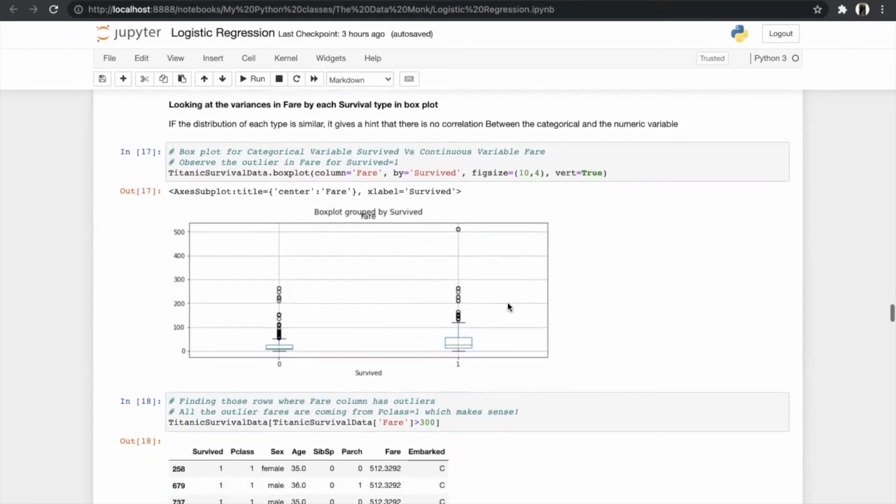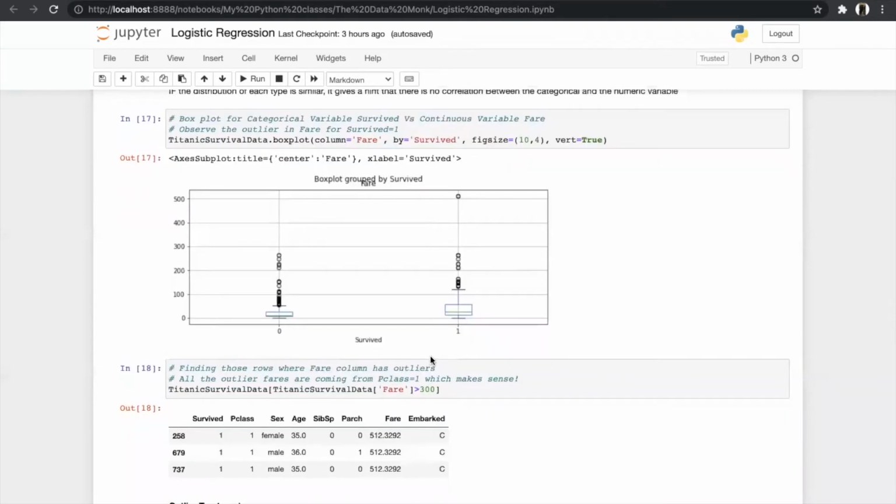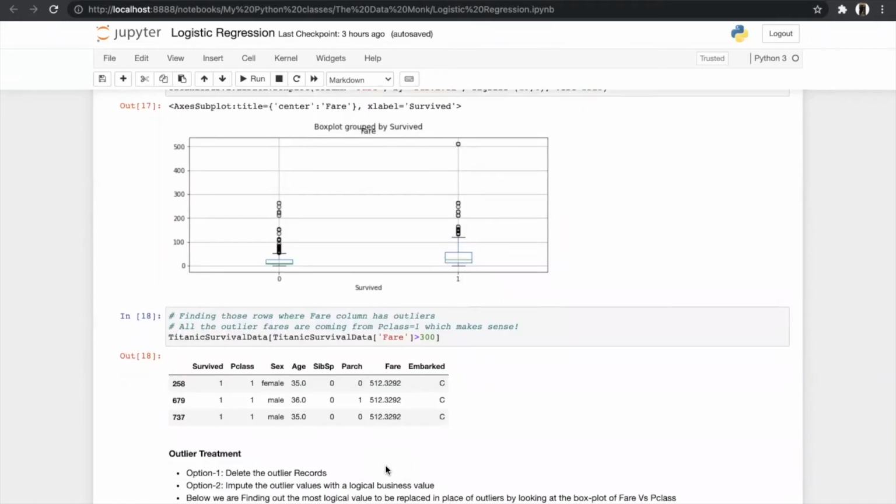Now we will see how to treat the outlier. For treating the outlier, first we will see how many outliers there are. From this statement, we see there are three outliers. We have two options to treat the outlier. The first is to delete the outlier record. The second option is to change the value of the outlier to fit the normal distribution.